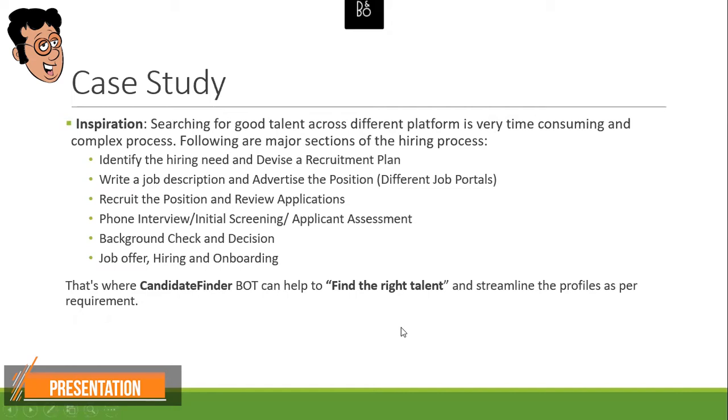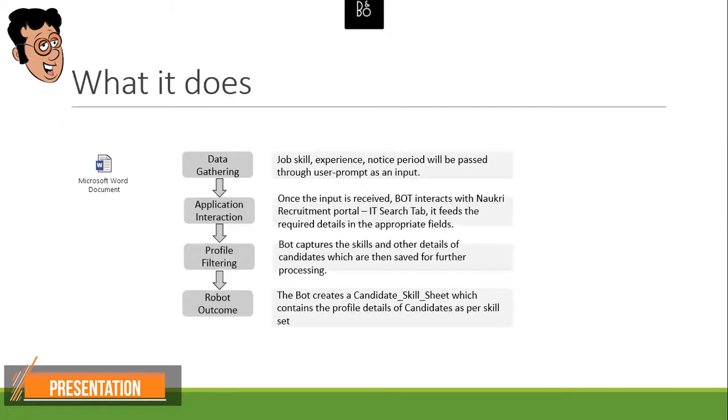As the bot name suggests, Candidate Finder mostly works on searching for good talent from different portals. Right now what we have targeted is the Naukri portal, and inside it we have different tabs, but we have concentrated on one section, that's IT search. You fill in the details and you get all the related IT skilled people.